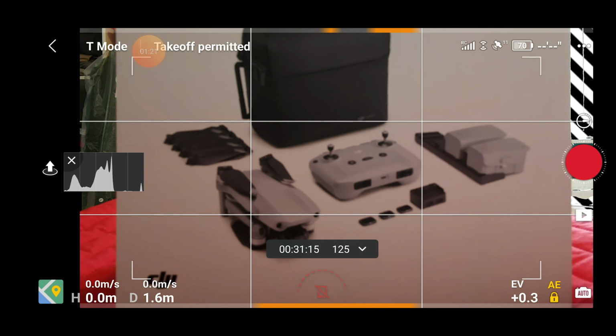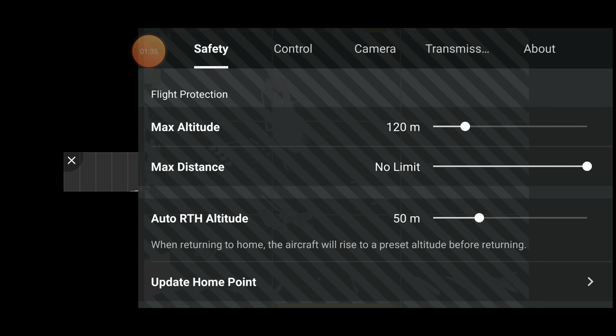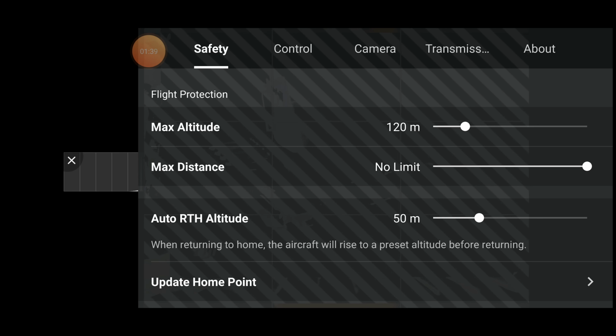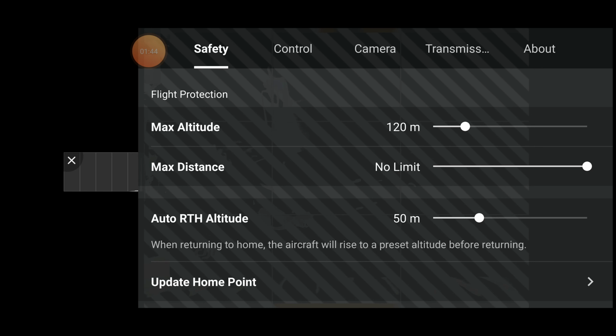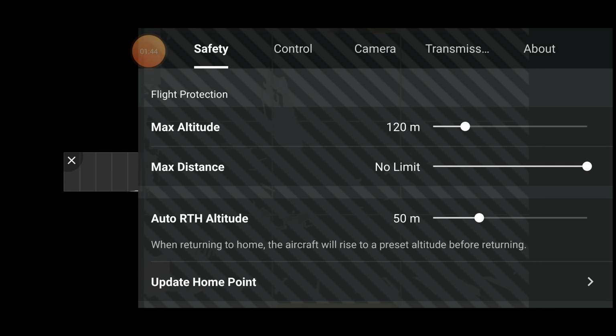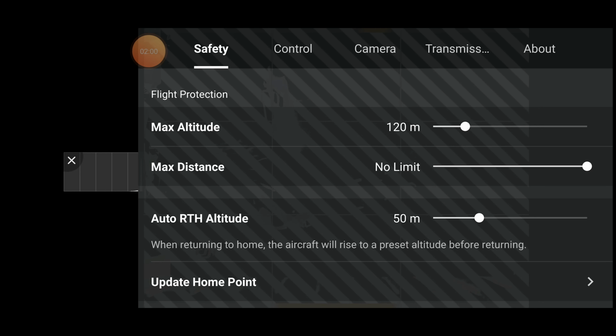main settings. We will go into our settings, which is the 3 dots on the top right hand side of the screen. The first tab that we have is safety. Now, max altitude is set to 120 meters, which is 400 feet. Now, that is the limit of what you can fly in the United Kingdom according to the CAA. However, your distance should also be within line of sight.